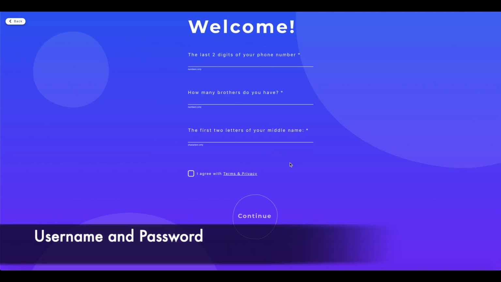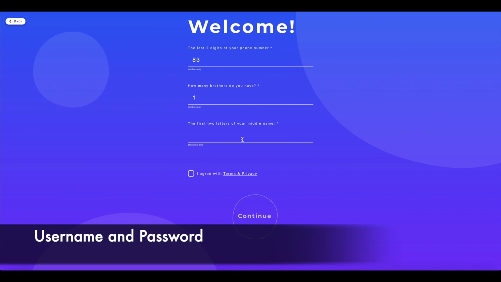In order to create an anonymous but memorable username, the survey asks them to enter the last 2 digits of their phone number, how many brothers they have, and the first 2 letters of their middle name. And this creates a unique username for each student. For students whose info might not apply in this section, for example, a student that does not have a phone number, we ask them to add 2 zeros to this section. Similarly, if a student doesn't have a middle name, we ask them to add 2 X's or Y's to this section.